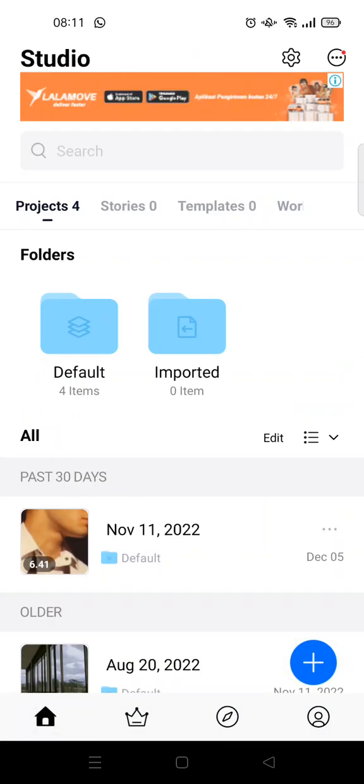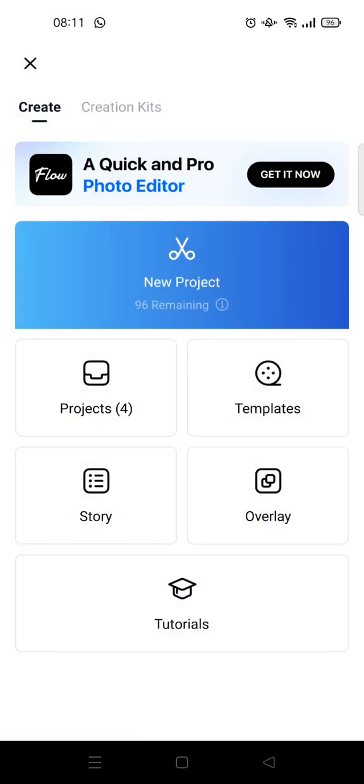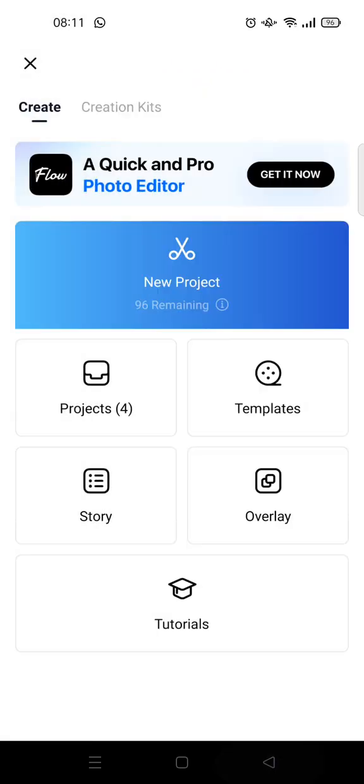And then if you want to start a new project, at the home page you can just click on the plus icon, and then here you can choose whether you want to use the templates from VN, or you can also just use a story overlay. And here you can also see this is my project, and I'm going to just click on new project, and here you'll be directed to your gallery. You can choose either video or photo to edit in VN. For example, I want to edit this video right here.